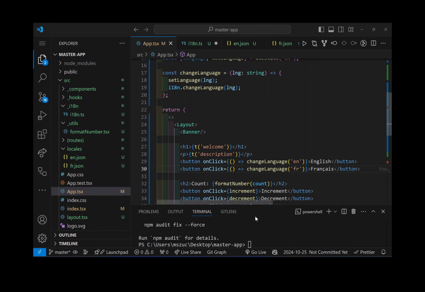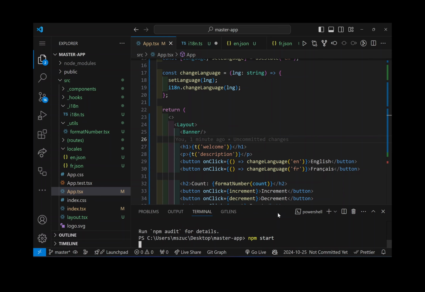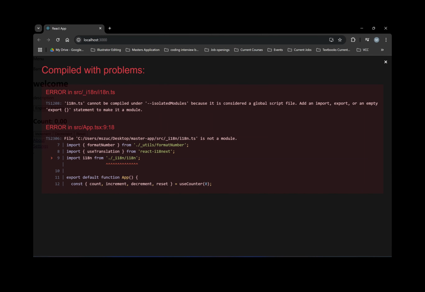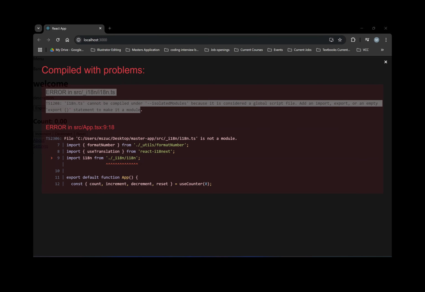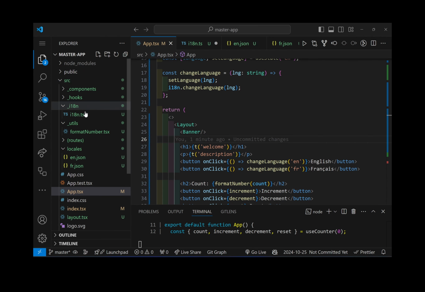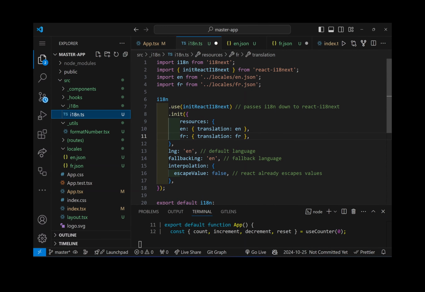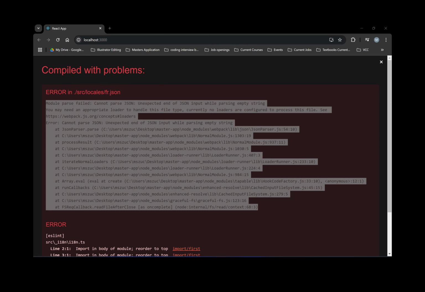So now let's try running this and let's see what this application looks like. So npm start. Alright, so we got an error here, so let's see what exactly is going on. We got some sort of error with the i18n. Let's take a look here. Okay, so let's go into our i18n, and so we got import i18n. Okay, so I'm going to install the loader.